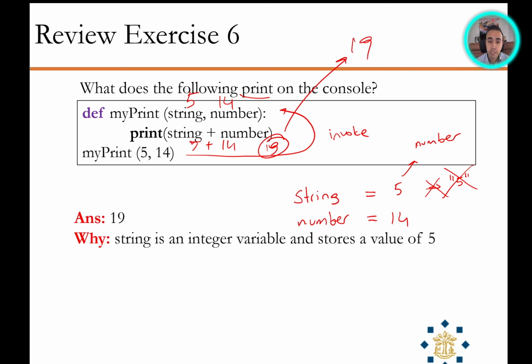So string is an integer variable, although the name is string, and it stores the value of 5. Number, on the other hand, is 14, and then we print 5 plus 14, which is 19. Okay.